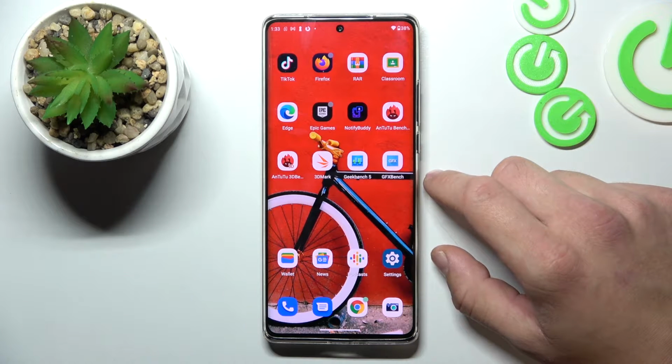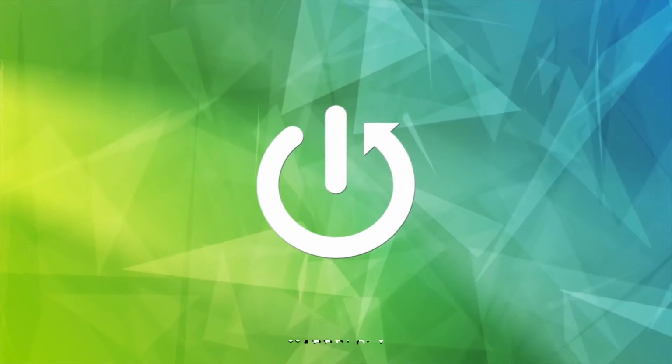Hello, in front of me I've got Motorola Edge 30 Ultra. In this video I'll show you how to add different types of cards to Google Wallet.